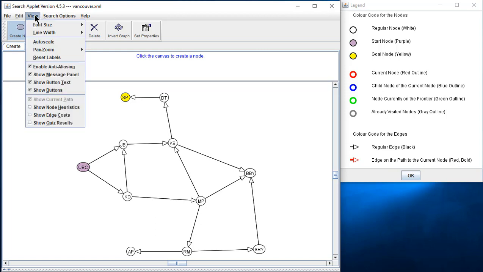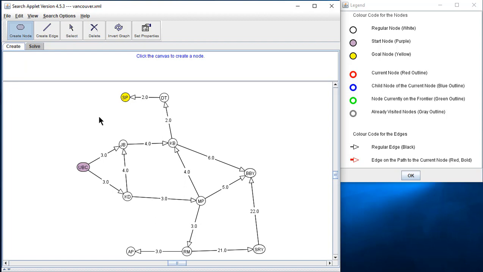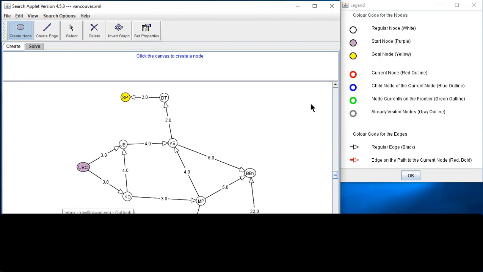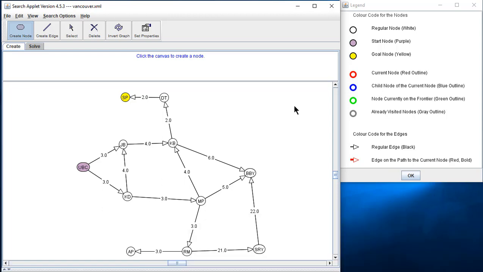I am going to go into view now, and I'm going to click on show edge costs so we can see the actual costs in here. And if you look at this, you can see that the start node is the purple node in here. So we're starting at UBC. And we are going to our goal node, which is SP. And of course, again, we could have multiple goal nodes if we wanted to. In this case, we just have one.